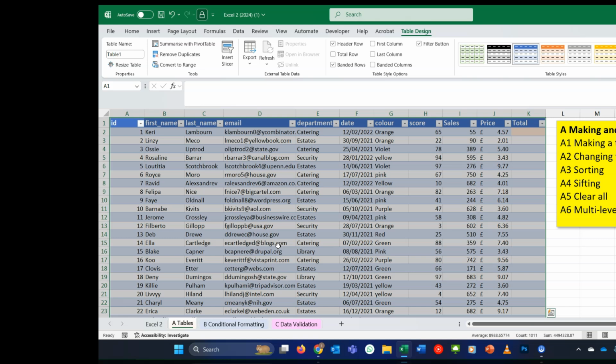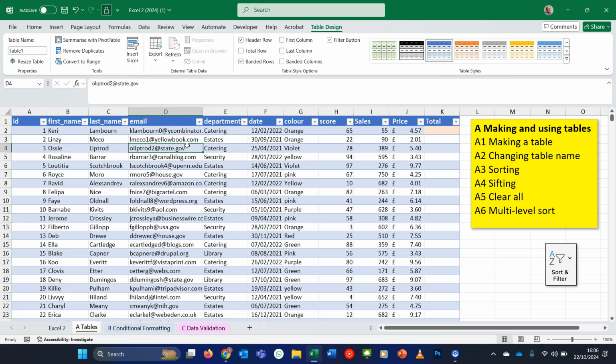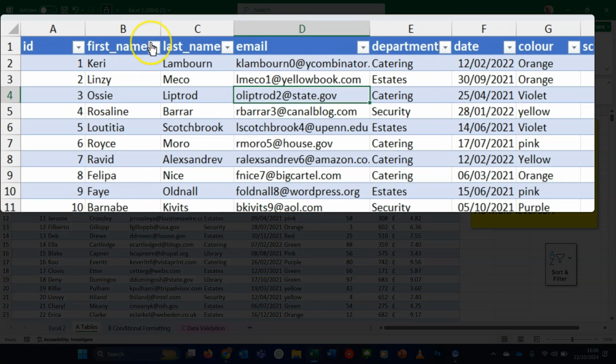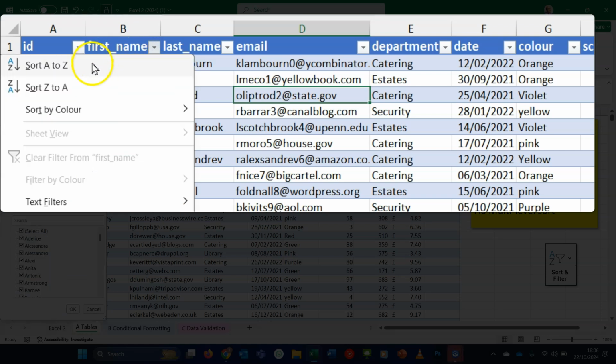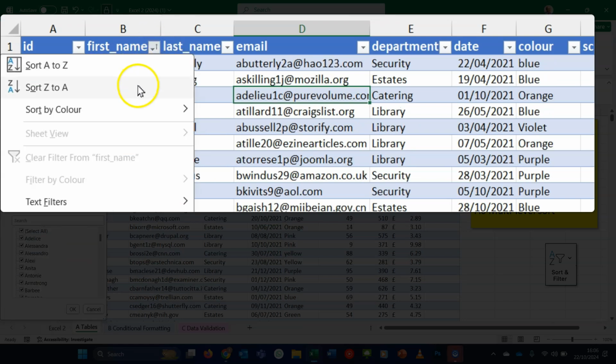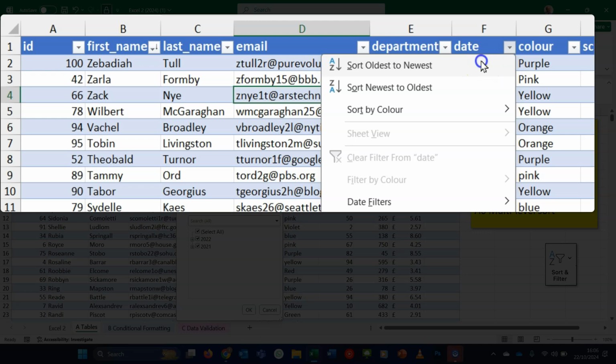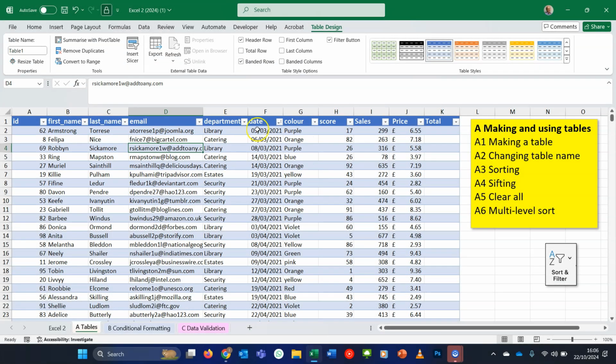One of the many reasons you might want to make things into a table is because it gives you the ability to sort and sift easily. If I want to sort all of my data by first name, I can click on the first name column. At the top of the menu here, I can sort it A to Z, sort it in reverse. If I want to sort by a different column, such as date, I can come over here and sort by date. Have a go at that.